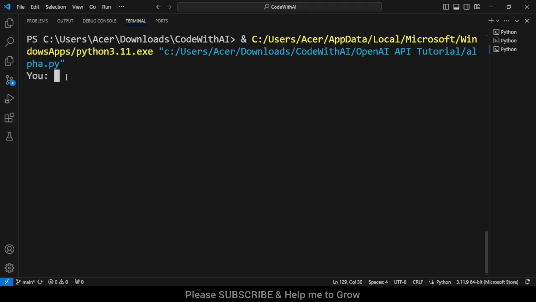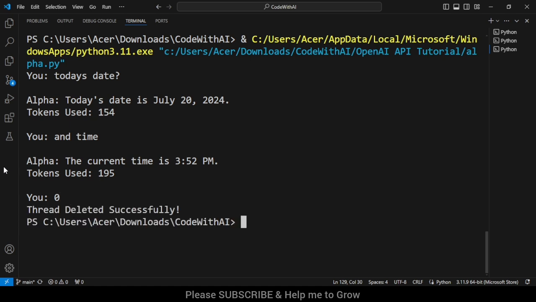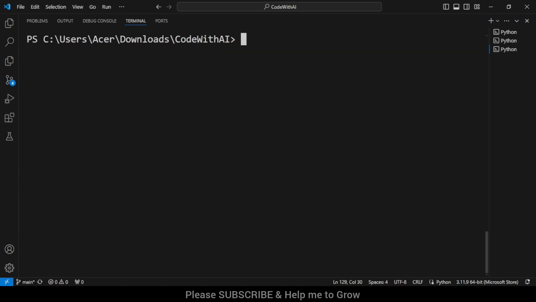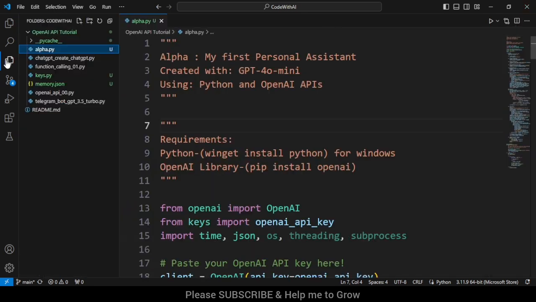Let's ask alpha for today's date. Okay, this is correct. Alpha is saying that today's date is July 2024. This is correct. And the current time is 3:52 p.m. So the previous code is working. The function calling part is also working. So the second part of the video is completed.